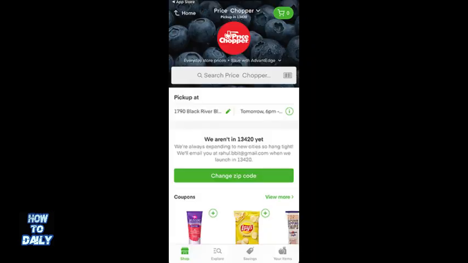Start by opening the Instacart app on your mobile device. If you don't have an application yet, you can download it from the App Store or Google Play. Now once installed, sign in to your Instacart account or create a new one if you have not already.